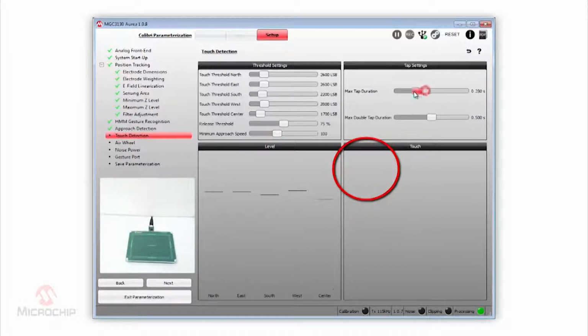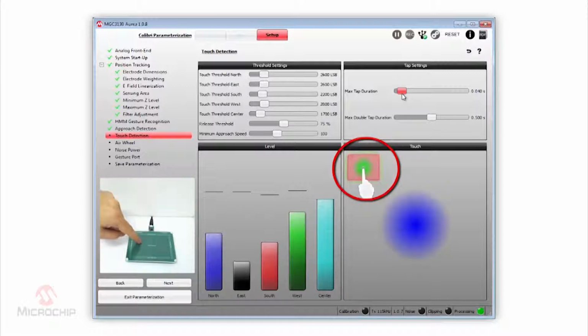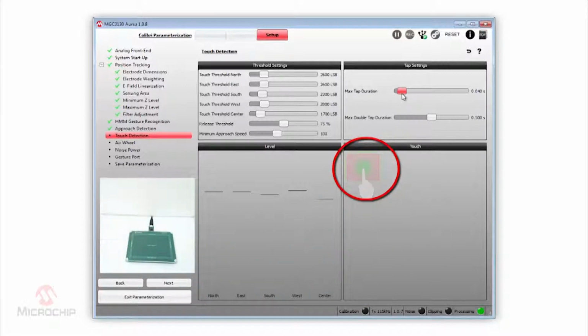Let's decrease this parameter. As we can now see, the tap is no longer recognised because our tap is not fast enough.